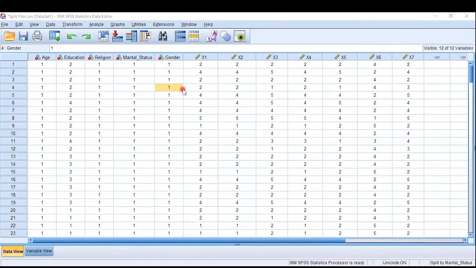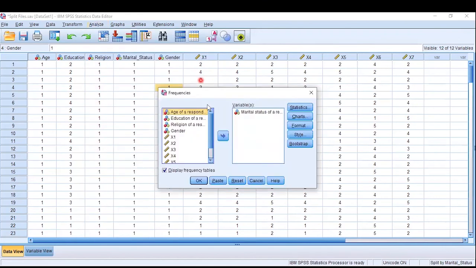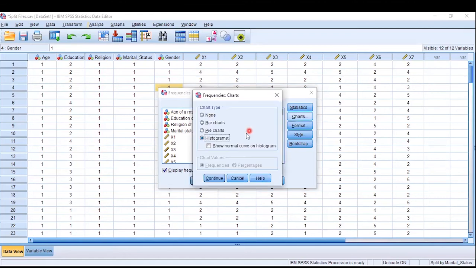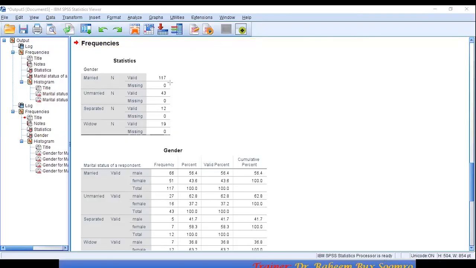Now we are applying the same technique: Analyze, Frequencies, and now not marital status, because that is our selection variable. We have to move gender now, and then just press OK. OK from chart if you want. This is selected already. Now just press the OK button.